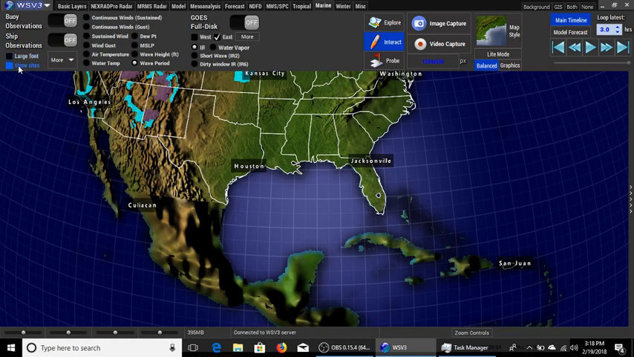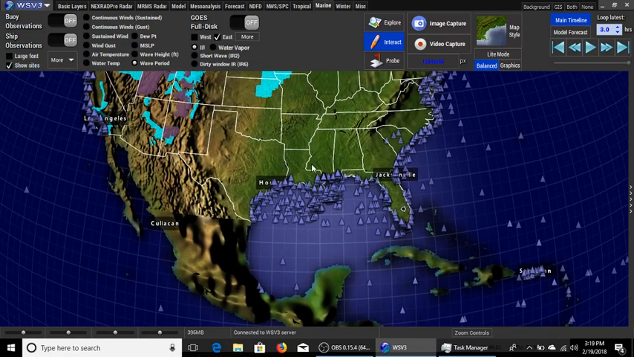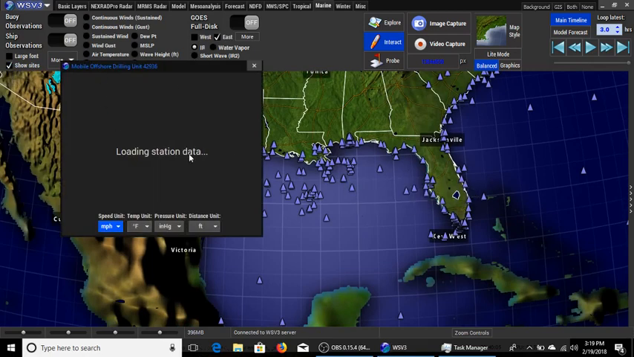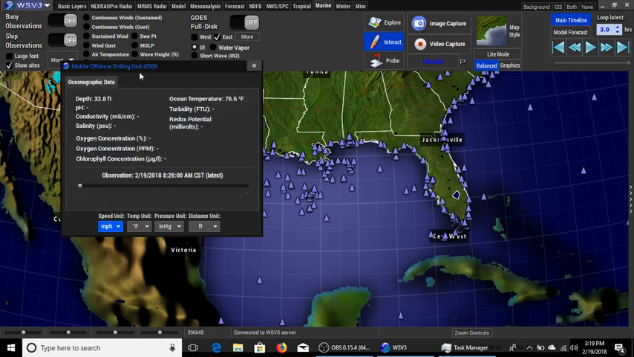Right here at the very bottom left, there's large font and show sites. We can all guess what large font does. If you click show sites, it'll show you all of the currently active buoy sites. You can click on them. It'll load the data. It'll tell you what it's for or what unit it's on. And this one is only reporting oceanographic data, which is pretty cool.